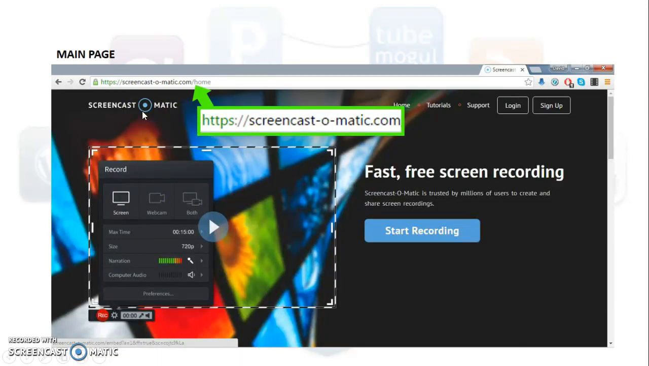When we have finished with the download, this is the main page that we can find. In this page we can see this square. This square we can use if we want to use only this part of the screen, or maybe if we want to use all of the screen. This button is if you want all of the screen, or maybe you only want to use the webcam, or maybe you can use both of them.